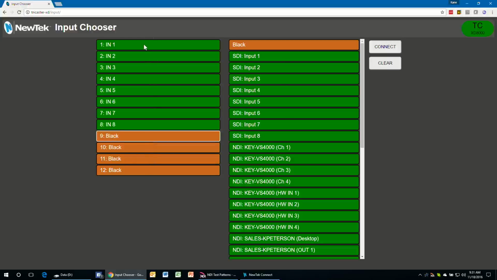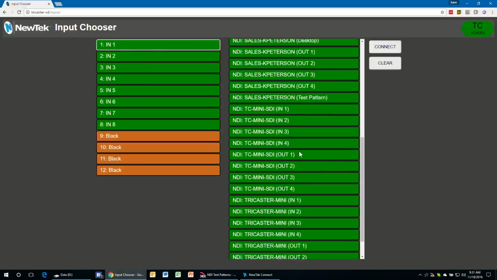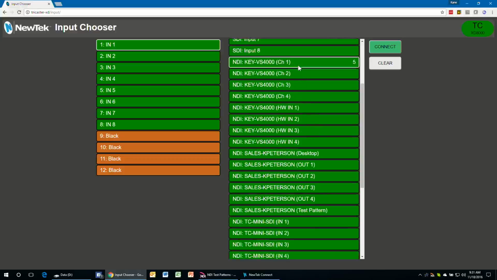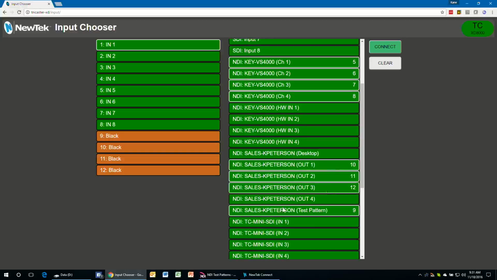But let's say I want to do all of them. So we're going to select source 1, or input 1 on my TriCaster 8000, and then over here we're going to start selecting all the sources we want. So I'm going to select my first 4 sources for my TriCaster Mini SDI. I'm going to select 4 Toxo channels here, and then my test pattern generator and 3 outputs from Connect Pro.